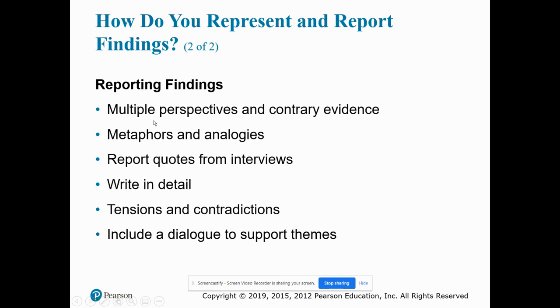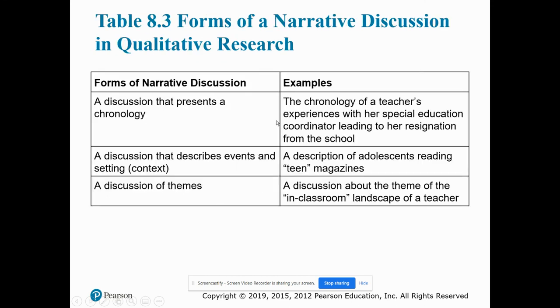Report your findings by using multiple perspectives. You could have metaphors or analogies. You can make sure you're writing in detail. So just some more examples of how you could report that. And they have good examples in your text where you can read more in depth about that, and I recommend that you do that. It's towards the end of the chapter.